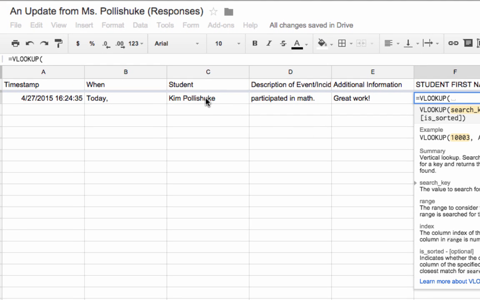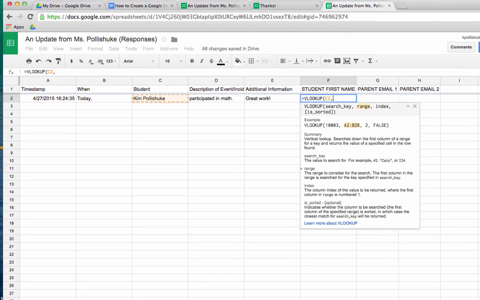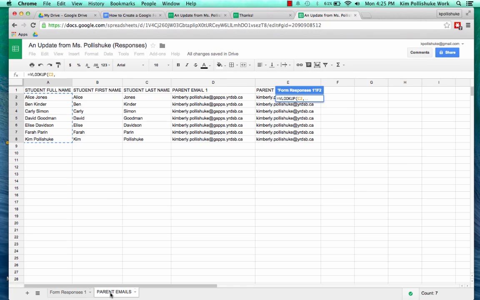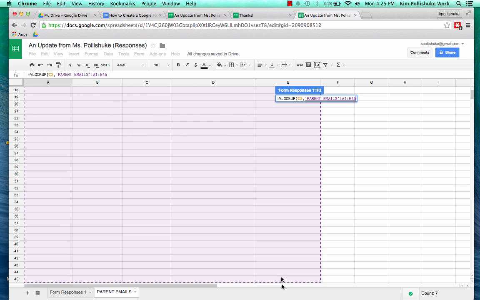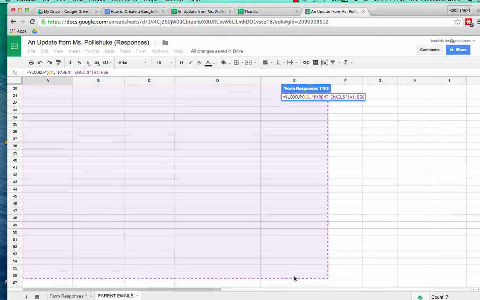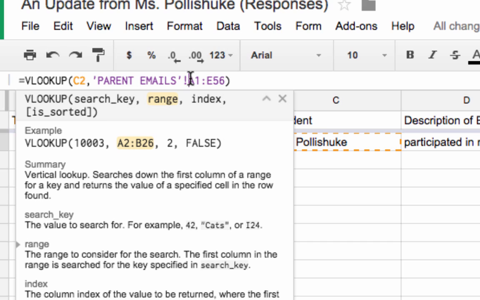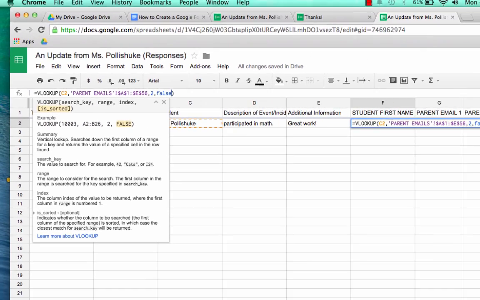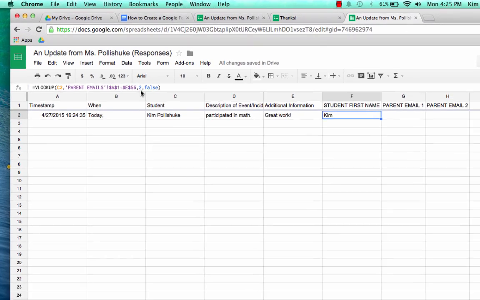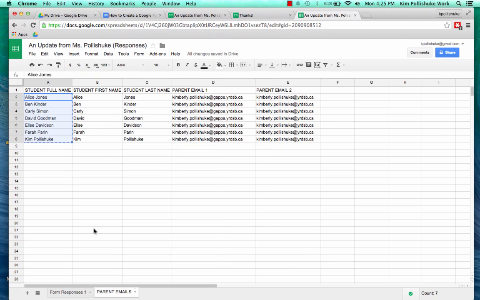Click cell C2. Whatever name appears in cell C2, comma, that means pair it with the parent emails page. Highlight everything in the parent emails page, and I go down way a lot farther in case I have a lot of students. It's okay that it says not applicable here. Come back into your formula, put a dollar sign in front of the cell references. Dollar sign A in front of the 1, in front of the E, in front of the 56, comma 2, comma false. Now the 2 right here represents the fact that the first name is being pulled from column B, which is the second column.